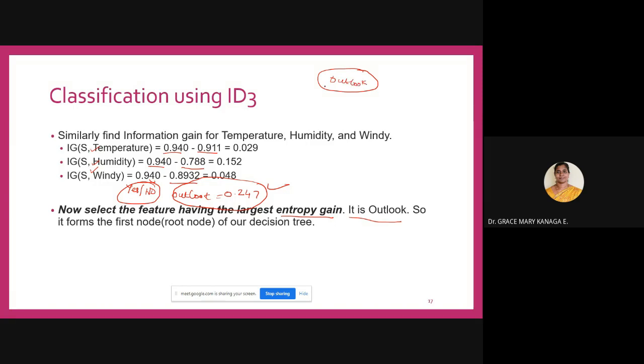Now what you have to do is choose the next sub node or sub tree. You have to find out the next node. How will you calculate it? Now you take outlook as the parent node.